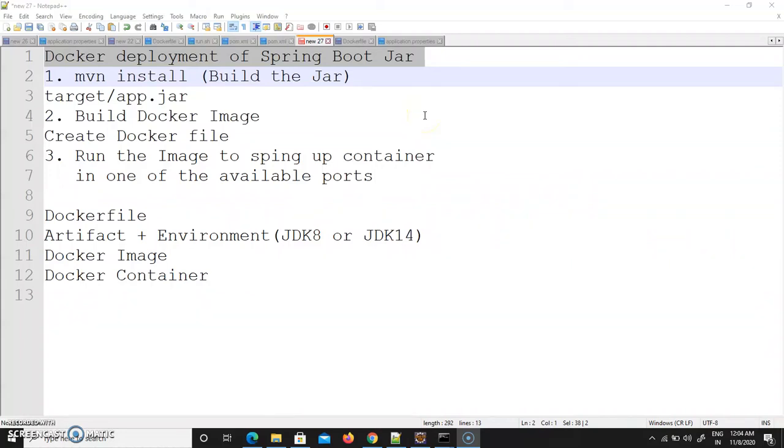In this session, we are going to learn how we can run a Spring Boot jar as a Docker container within a quick time of 5 minutes. Primarily, we are going to execute three steps.